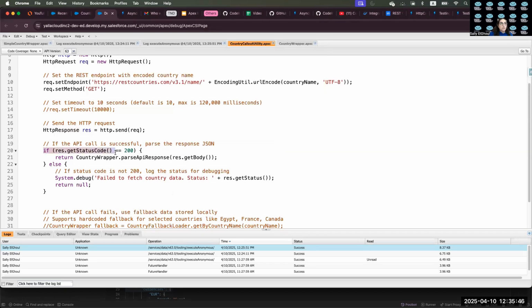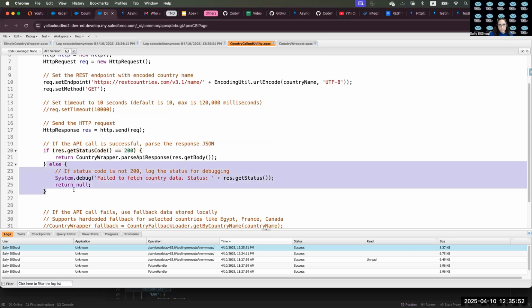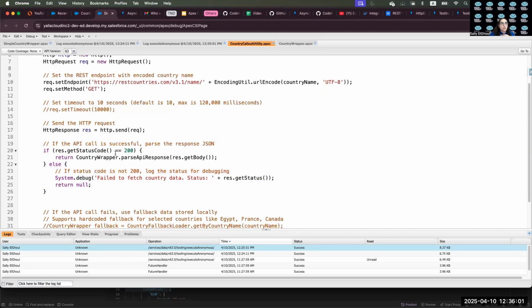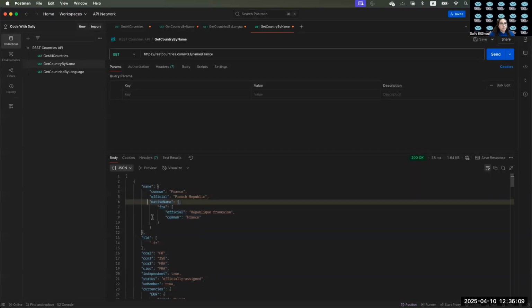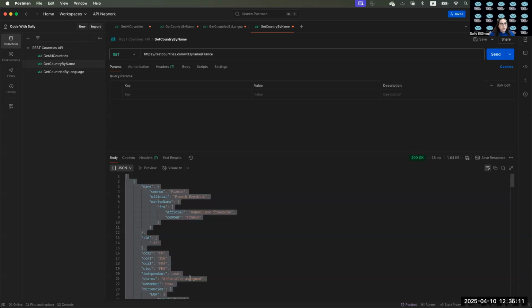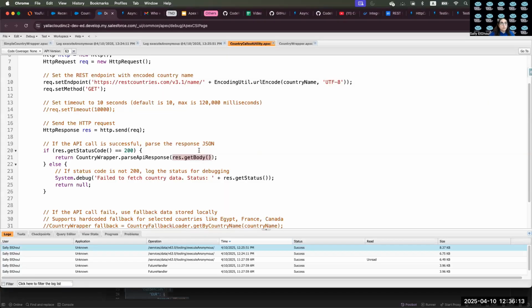I'm checking that the status is 200 to know whether it succeeded or failed. If it failed, simply here for the demo, I'm just doing a debug and returning null, since I didn't get anything. If it succeeded, then I'm accessing the body. The body will have the JSON, this part that we have here in the response, that will be the body.